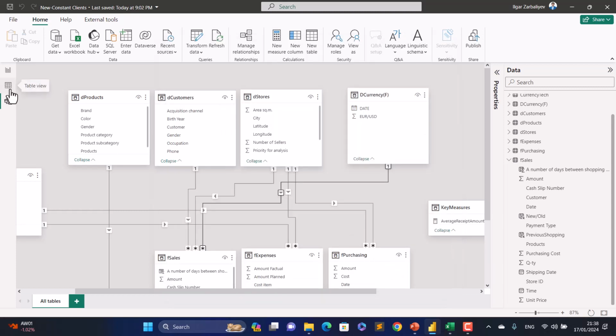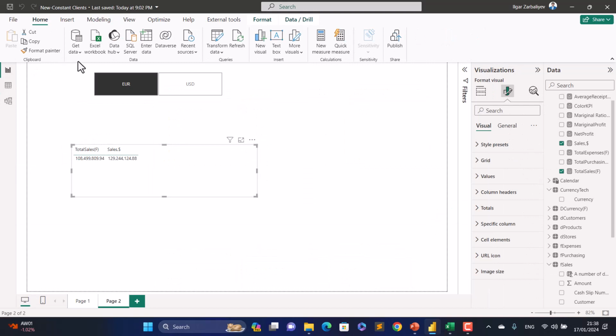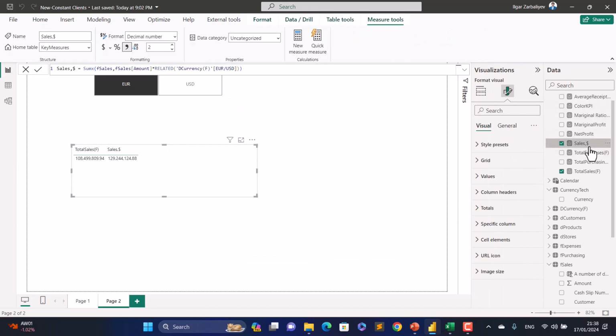So that's perfect. And if we go back to our canvas, here we have the sales measure where the RELATED function has been used and it extracts the rates from the currency F table and multiplies them with the F sales amount, and using SUMX, we get our overall sales figures. That's perfect.